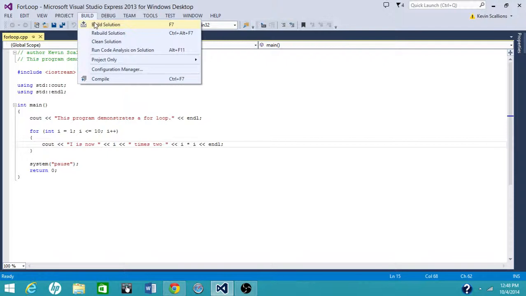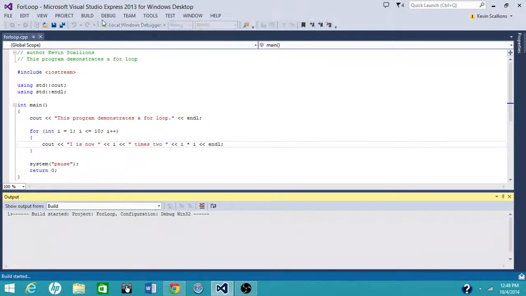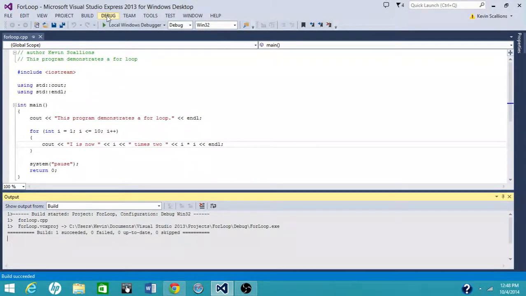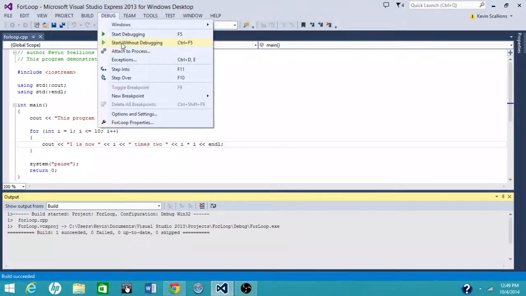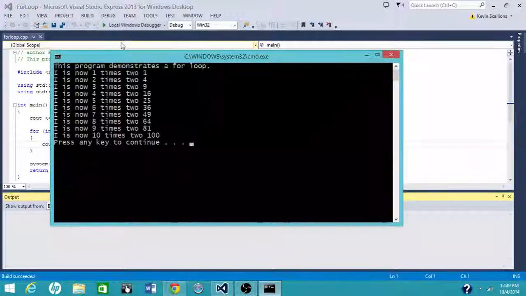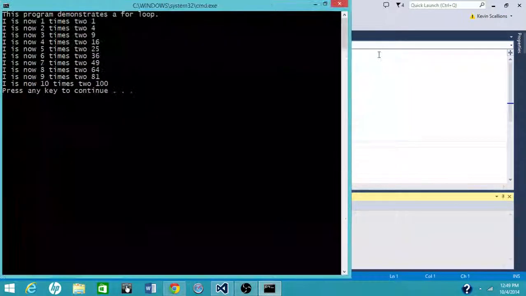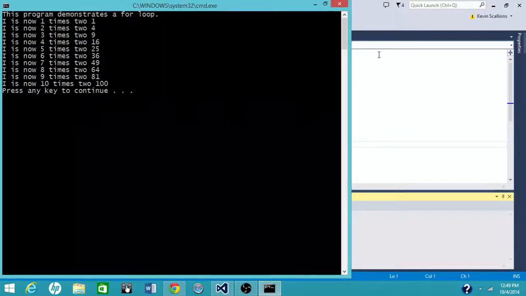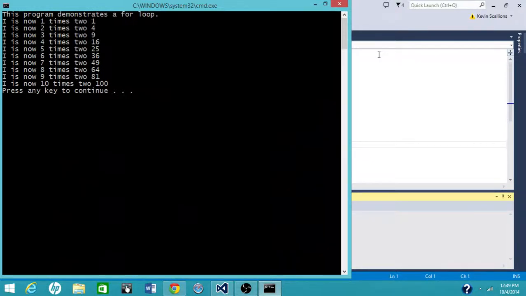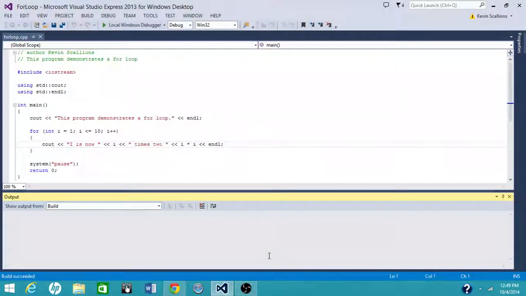Click on Build Solution. There shouldn't be any errors. There's no errors, so we click on Debug, click on Start Without Debugging, and this is the program. As you can see, i loops from 1 to 10. And that's basically it for the demonstration of the for loop.